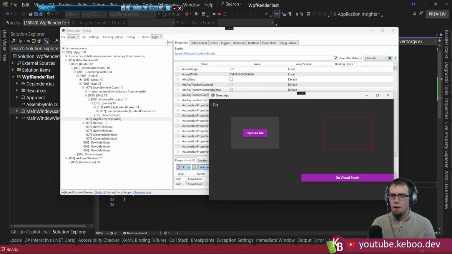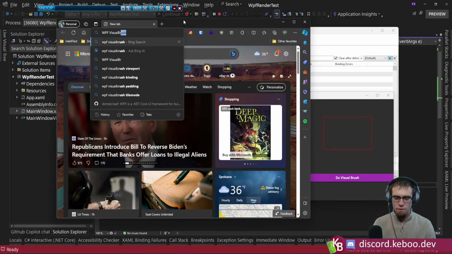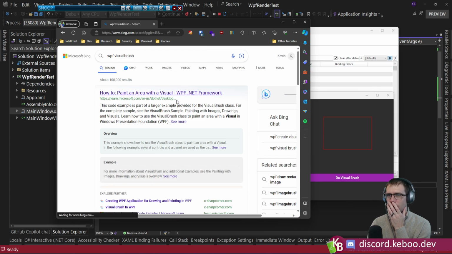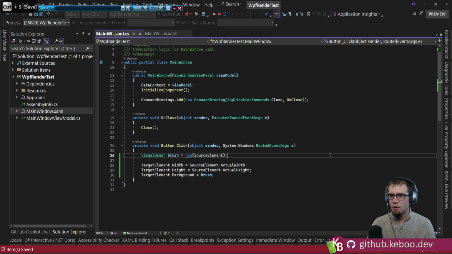So, let's do the obvious thing. Ask the Googles. WPF brush. I remember there's something weird about this. Actually, before we get too carried away, the most logical explanation is delete everything Copilot suggested.